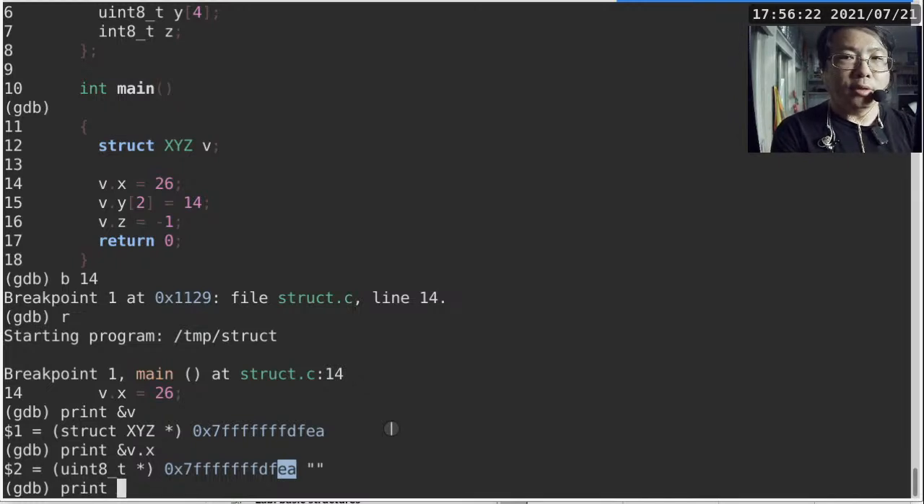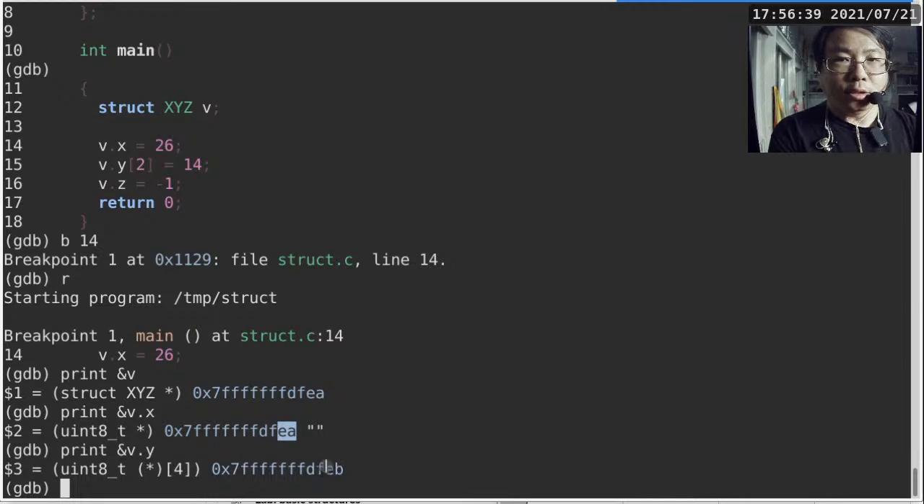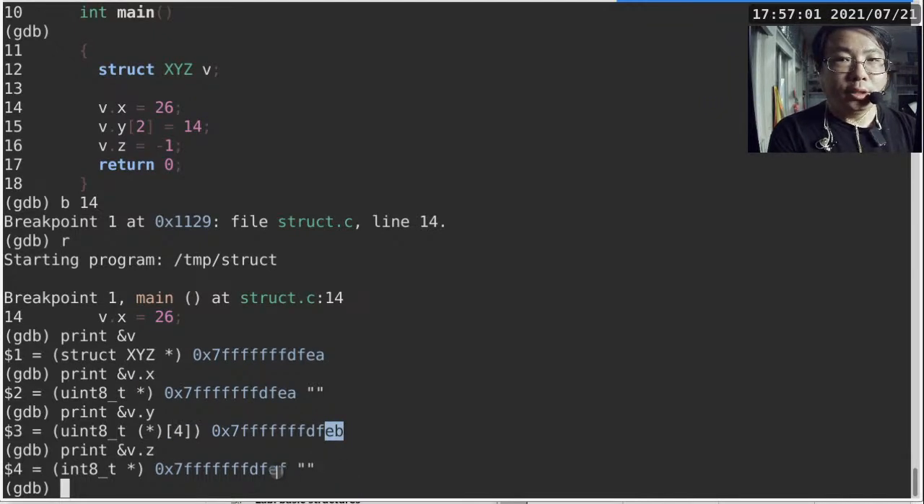So here's the moment of truth: where do I find Y? Because if packing is used, then Y should be EB, which is the next available location. But if it is aligned, then it's going to be somewhere else. So now we can see that it's just EB. It is packed. And now the question is, where do I find Z? Well, I'm going to guess it is 4 bytes from EB. So if you count 4 bytes from EB, it should be EF. And indeed, it is EF.